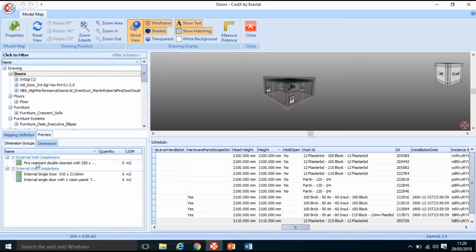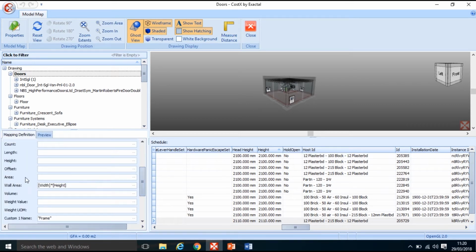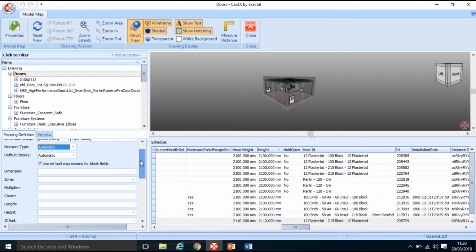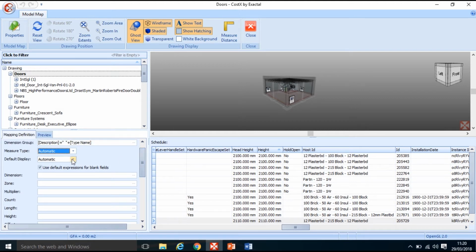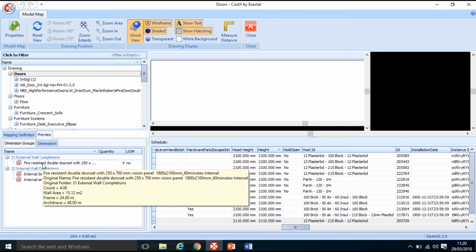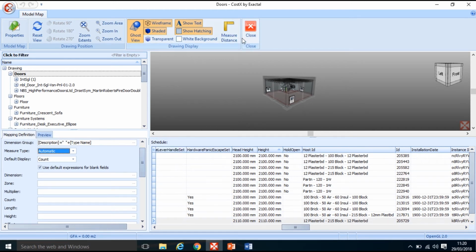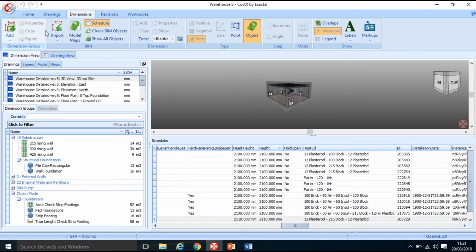The secondary quantities are in there, but I've got 0 meters squared there, and that's because it's picking up on the area here that has nothing. So I might change the automatic display because it's not quite getting that right, to the count. So I'm going to count the doors, click preview again, make sure everything is okay in there, and it is, and I've got my frame length and my architrave length and my wall area, so all is good. Happy enough with that. Close and go ahead now and import the model map.